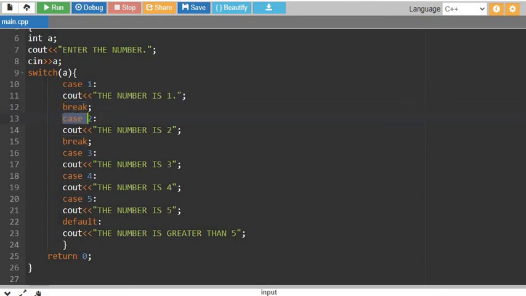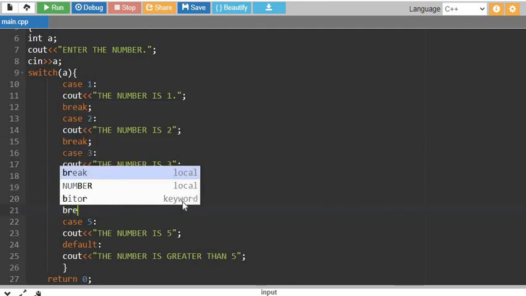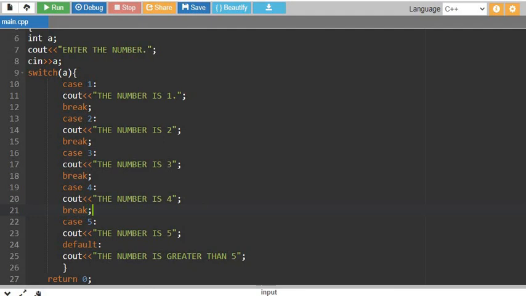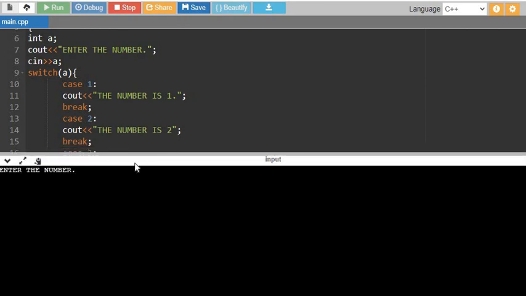If the case is 2, if the value entered by the user is 2, after printing the number is 2, you have to break the program. You have to break the program into half and just show this particular statement. So this is why we use break, to get the proper, perfect and accurate result. I think I've used all the words which are actually meant for it. Okay, so now let's run it. I hope it works. I mean, it will work actually.